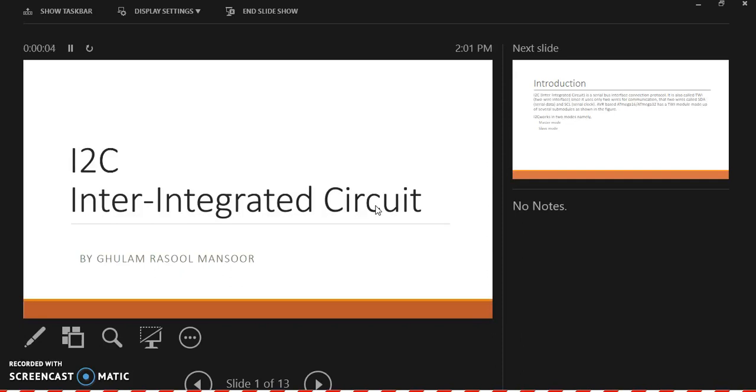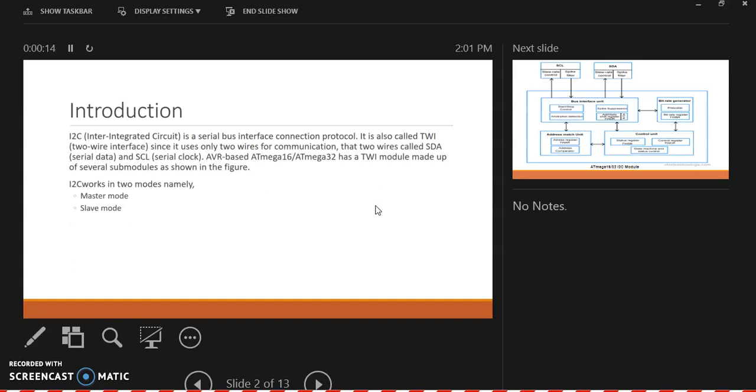This is Ghulam Rasool and I am presenting I2C, inter-integrated circuits, in the AVR microcontroller ATmega32. I2C, the inter-integrated circuit, is a serial bus interface connection protocol. It is also called TWI, two-wire interface, since it uses only two wires for communication. The two wires are called SDA, serial data, and SCL, serial clock.